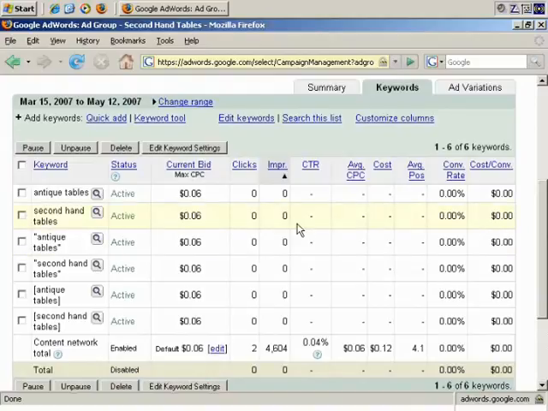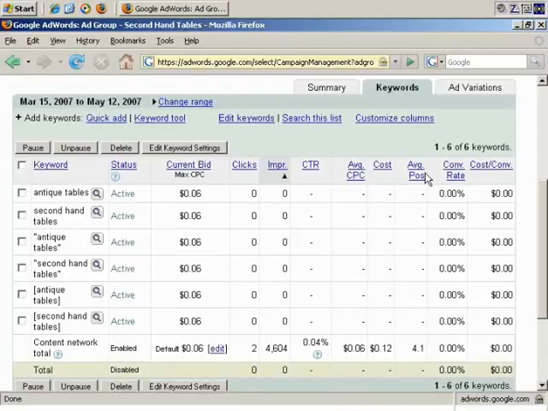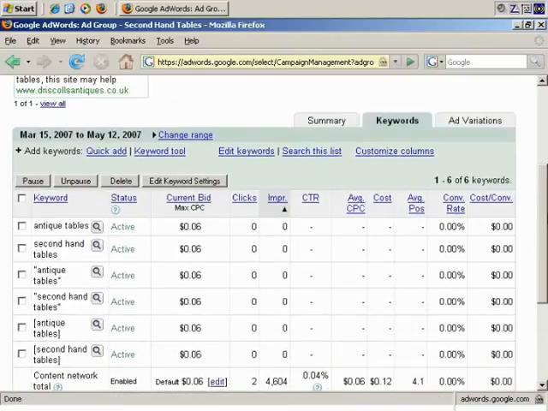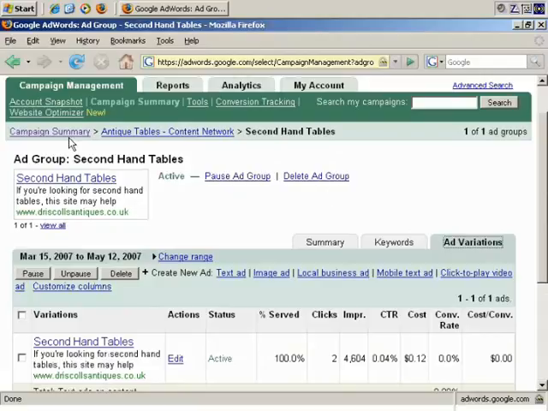Interestingly, in the Content Network campaign, in the Content Network ad group, it doesn't break down views. It doesn't break down impressions per keyword, and only gives you totals, as you can see. Okay, click-through rate, average cost per click, cost, average position, conversion rate, and cost per conversion. Pretty standard again. Looking at ad variations, all the same I would say. Action, status, percentage served, click-through rate, cost, conversion rate, and cost per conversion.